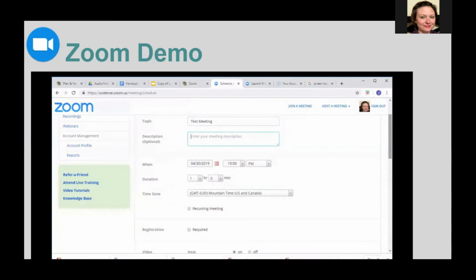Then you want to choose, when do you want to have this meeting? How long do you want to have this meeting? What time zone do you want to have this meeting? Is it going to be in the time zone you live in, or is it going to be in a time zone that's specific? Maybe it's an Eastern Standard Time zone. You can make those changes here.